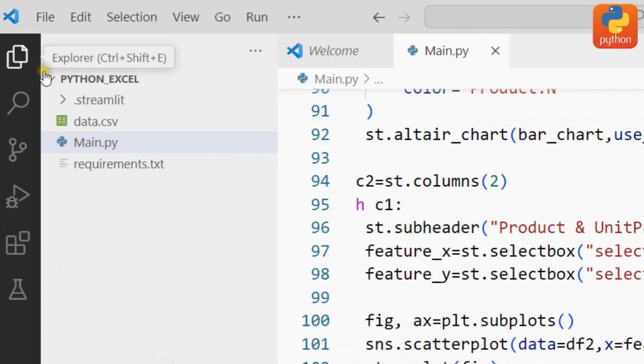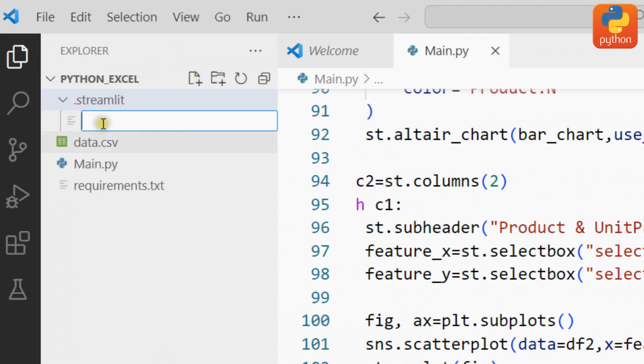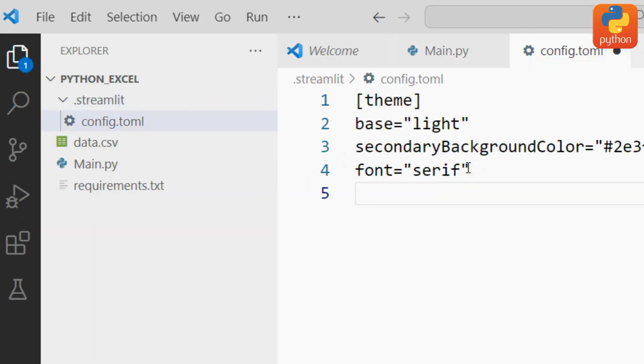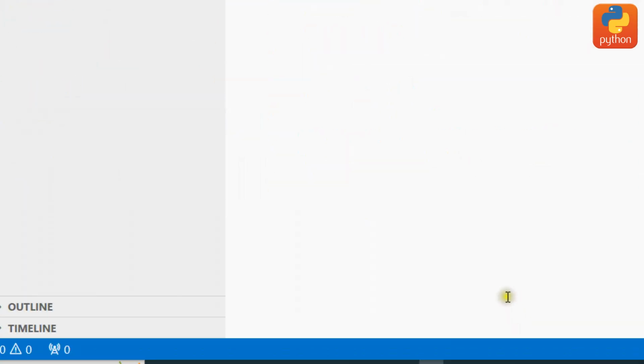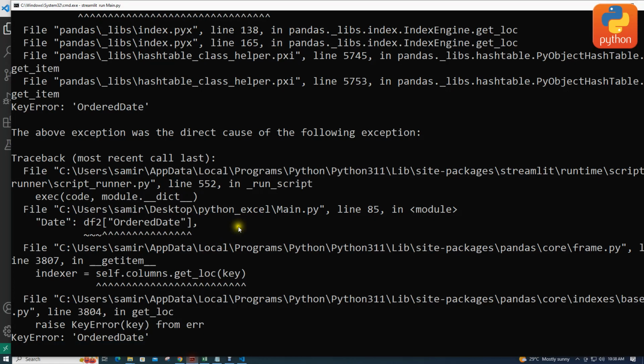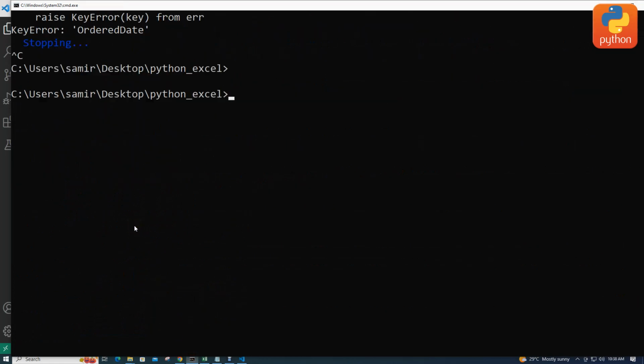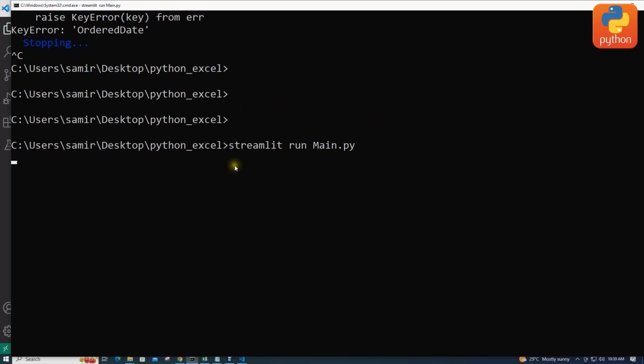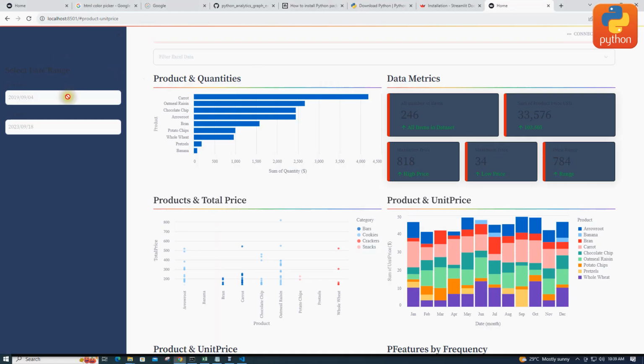Now come to our Visual Studio Code. Inside the .STREAMLIT directory, create a configuration file, config.toml. Click enter and paste those settings and save changes. Come to our project that is currently running, press Control and C to stop it, and run again: streamlit run main.py, to see the application with this color, because when I refresh the color will appear.